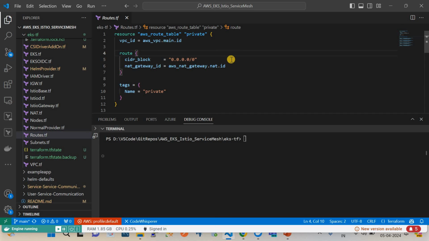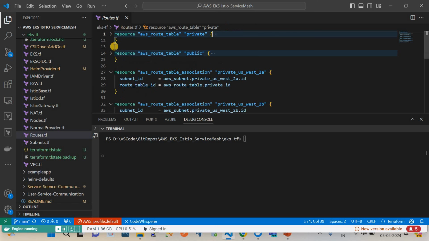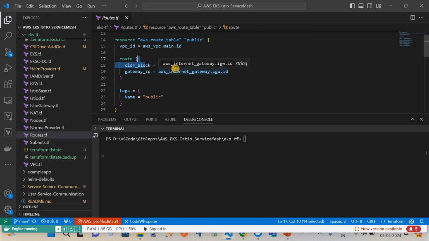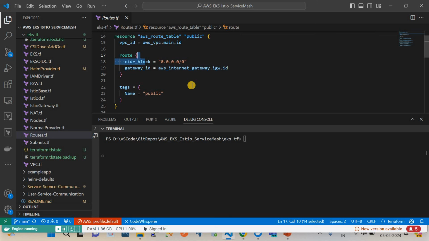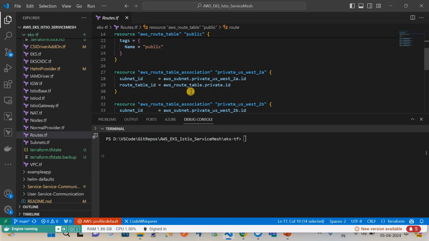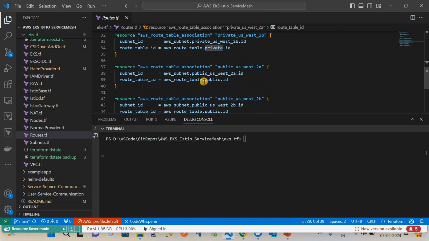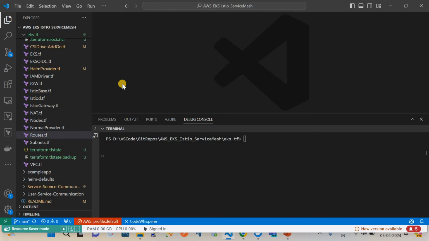When you say private route, as I said, if you want to talk to the internet, you need to go to the NAT gateway. That is what the route defines in the private route table. Similarly, in the public subnet route, if you want to go to the internet, you need to go to the internet gateway. That's what the route defines. These route tables are associated with the respective subnets: private subnets are associated with the private route table, and public subnets with the public route table. So that is the routes. We have seen the routes as well. Now let's go to our main component, that is EKS.